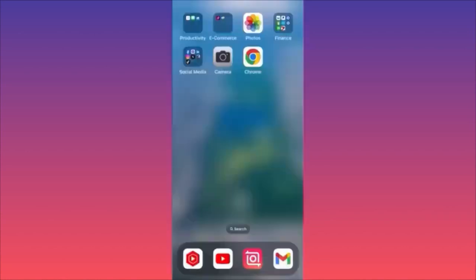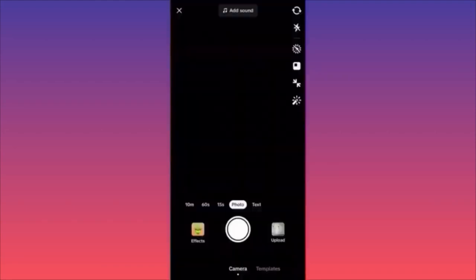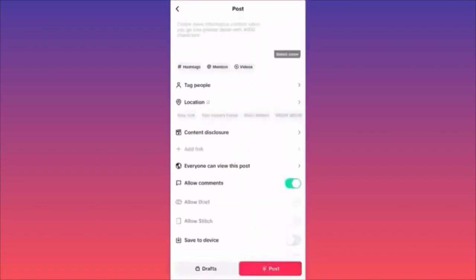Hi guys, in this video I'm going to show you how to save your TikTok video as a draft in the gallery without posting. First of all, let's launch the TikTok app. First of all, let's select what we want to post. We want to click on this one. Let's click on, for example, this one. You want to click next.